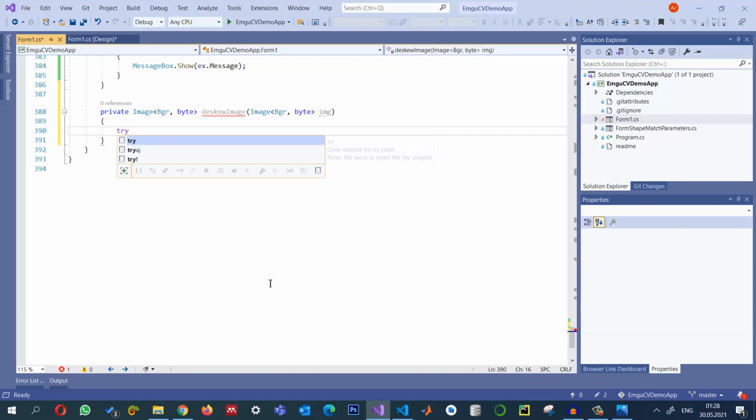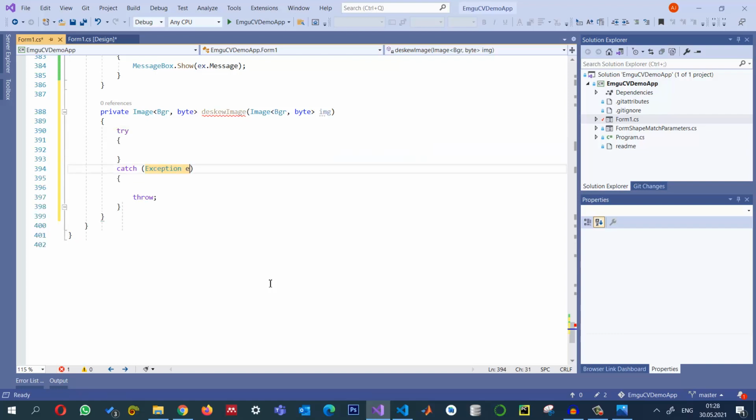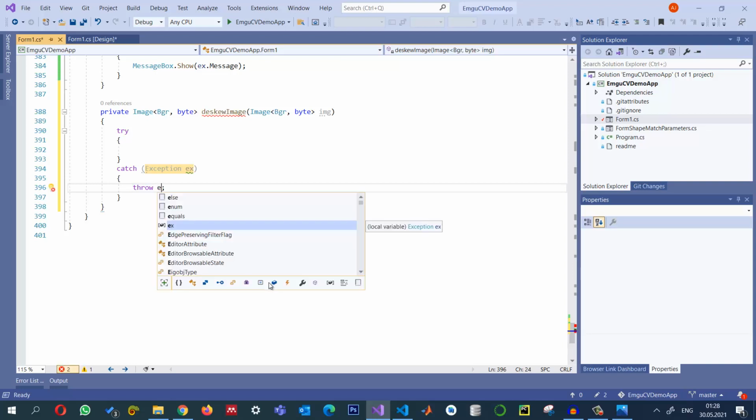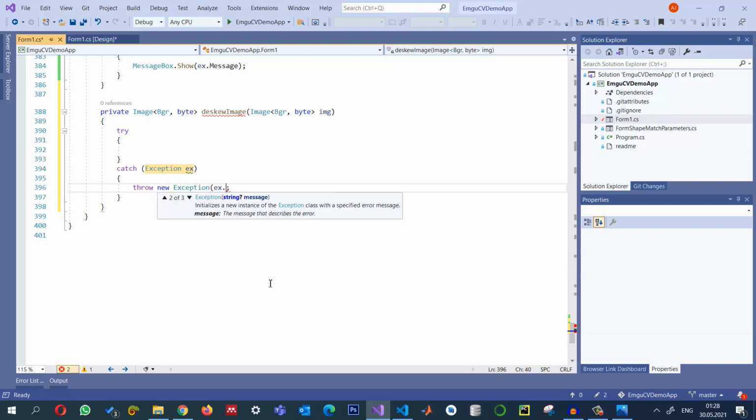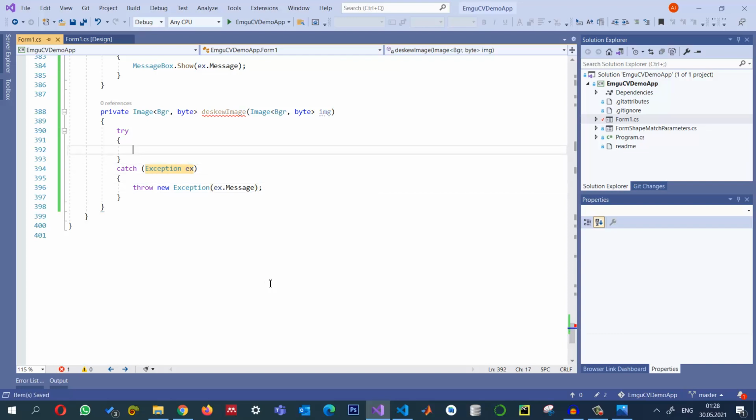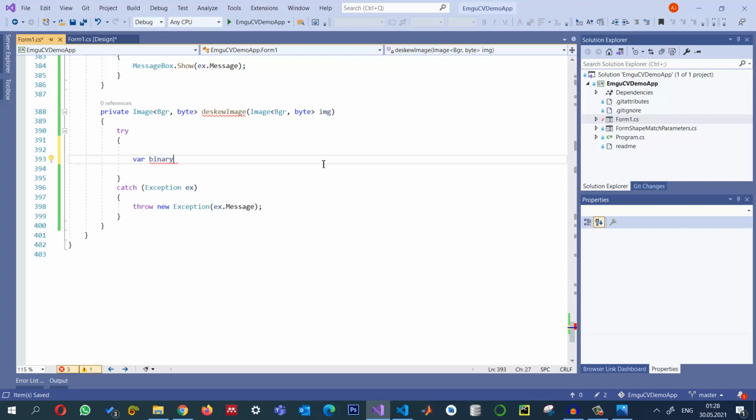And to make sure there is no error, I'm going to create a try catch block here. Let me call this an exception ex, and then we can return a new exception object with this message that has been passed in by the compiler. And here what I need is I need to convert this actually into a binary. This is a BGR image, so we need a grayscale image to process it. So what I will do here, we can convert it into a binary image. We call it variable binary.